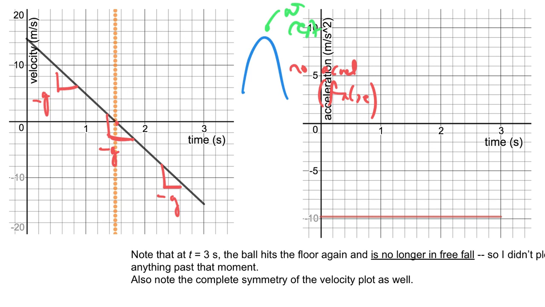That also has a symmetry. It's a little degenerate, but kind of useful. Notice that from our graph, at 3 seconds, the ball hits the floor again, and it's no longer in free fall, so we can't continue past there. Once we reach this point, it's going to do something complicated as it comes to rest, as it hits the floor or whatever, and we're not in free fall, so we can't use the equations.